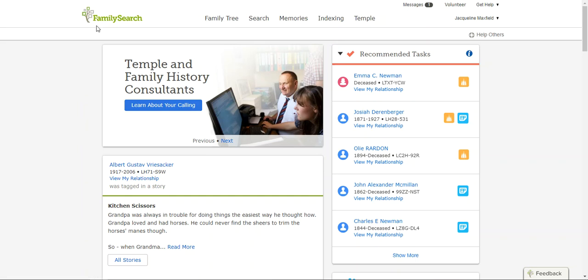So up in the left-hand corner, Family Search, that is just the icon that you can click on if you're anywhere in Family Search, and it'll bring you back to this page right here. This is the family tree, search, memories, indexing, and temple, and these are all different sections that we're going to cover in future videos. Up here is a message center.